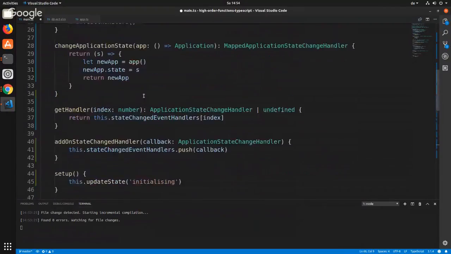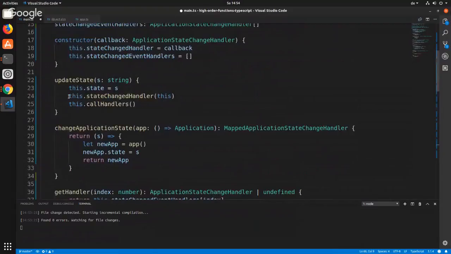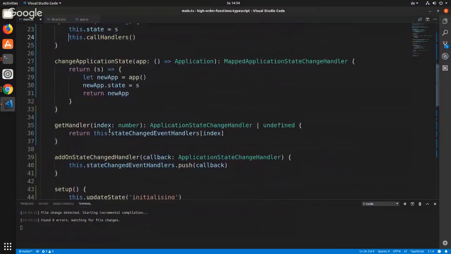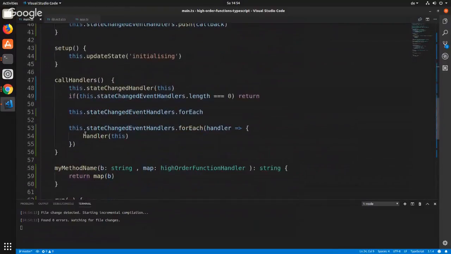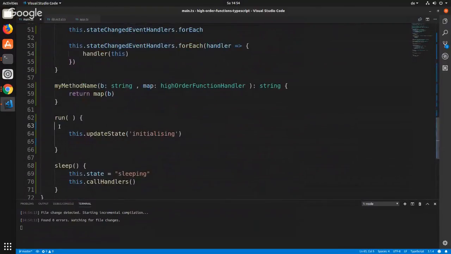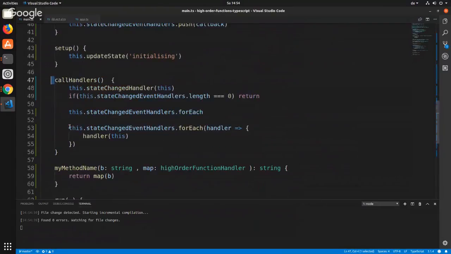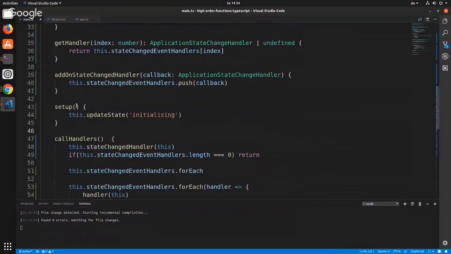Okay, now we can go there. It states. It's fine. Yep, update states, call handlers, that's fine. Update states. This is then state. This is then sleeping. We can remove this as well. So now we're only calling one method. Every single time the state changes, we're calling one method, and we're letting this handle the calling of the handlers. All right.